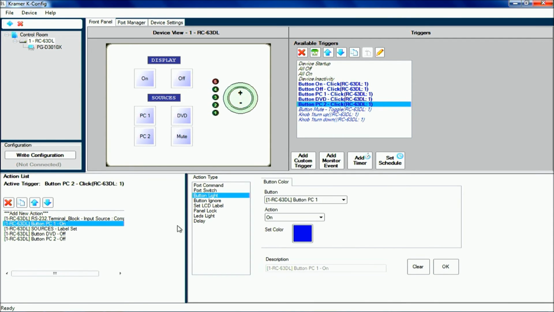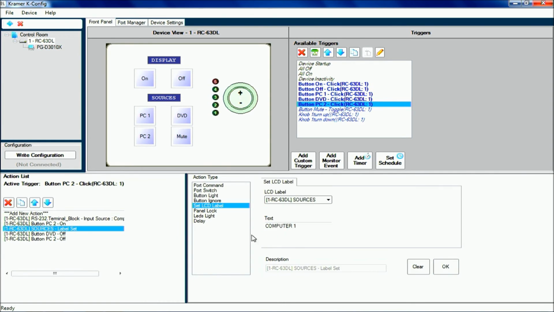Now, it's not our PC1 button that lights up, it's our PC2 button. So that's going to be on, hit OK. The label, we're going to change that to say computer 2. Make sure this says sources again. OK.